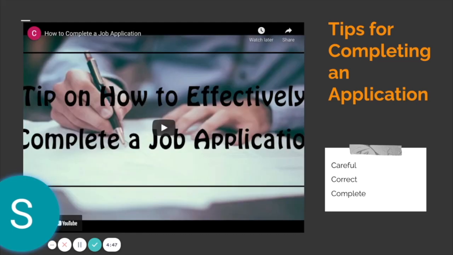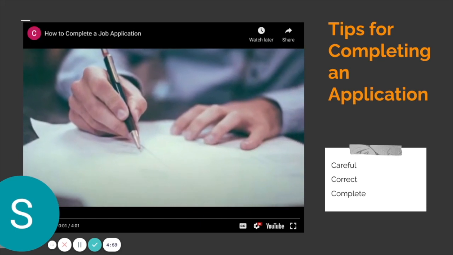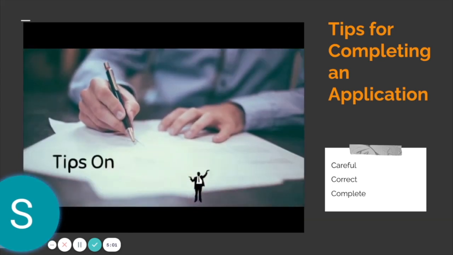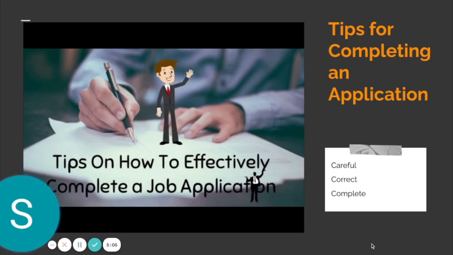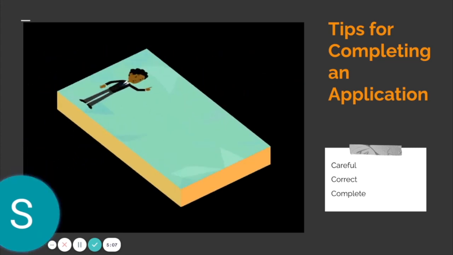You now know that the first step in filling out an application is to follow directions carefully and read all the directions first. Let's watch this quick video for more tips on completing your applications. In this video, I'm going to give you some tips on how to effectively complete a job application.